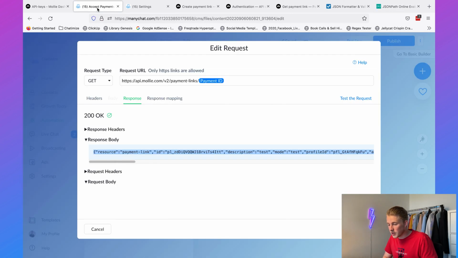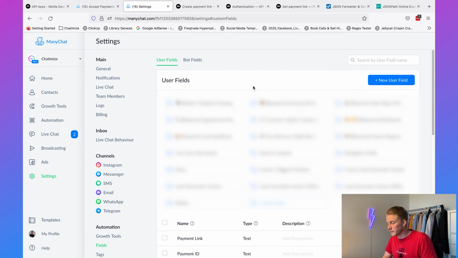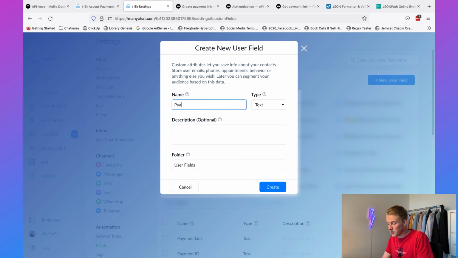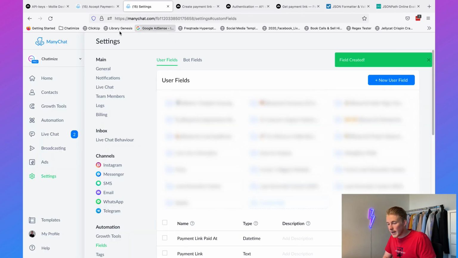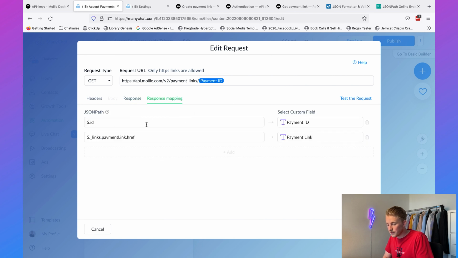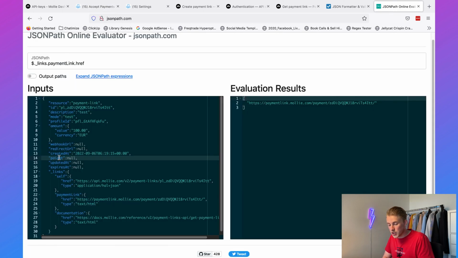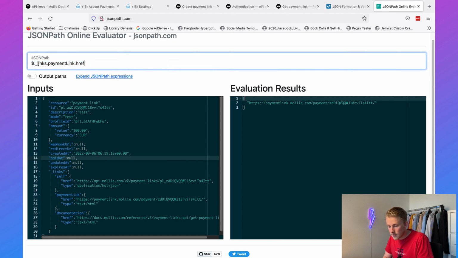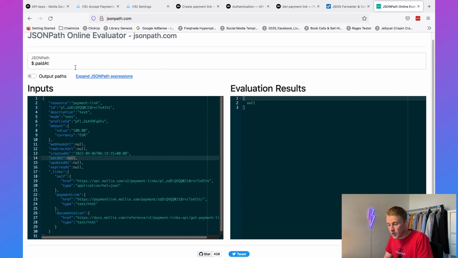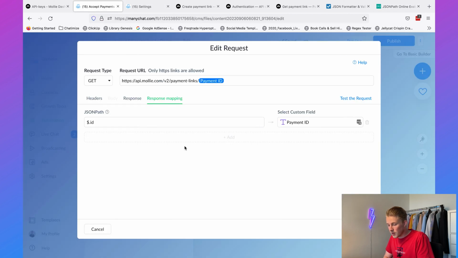So we just go back to ManyChat or go back to the settings, and we're going to create a new user field called payment link paidAt. And it will be a date time, because if the link has been paid, it will be at a particular date and a particular time. So we are going to click on create, and then here we're going to add the response. We can just remove this, and we need to evaluate again, okay, where's this information? And this information is pretty simple. It will be just paidAt, because in this case it is null, which could be true.